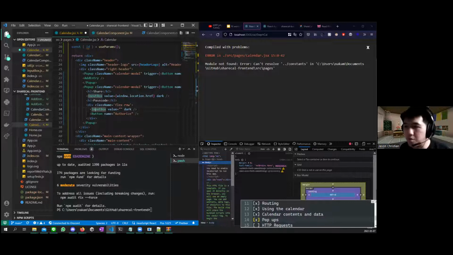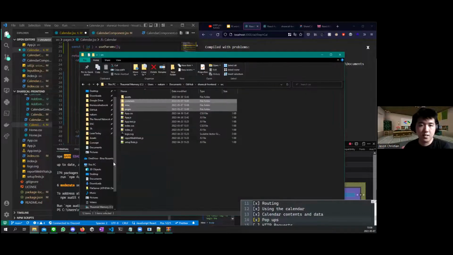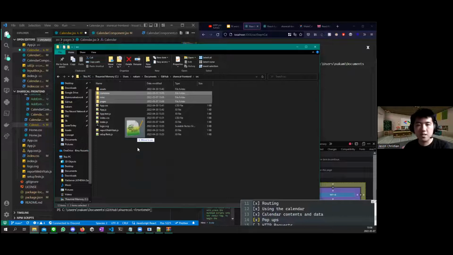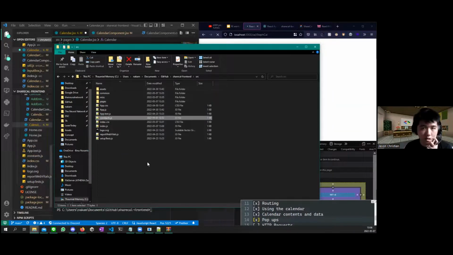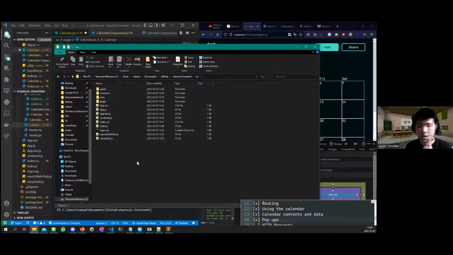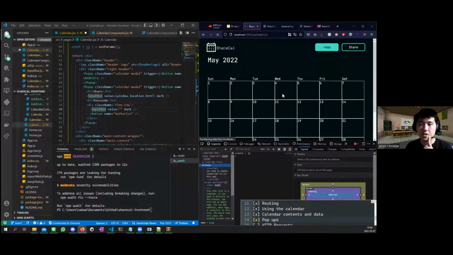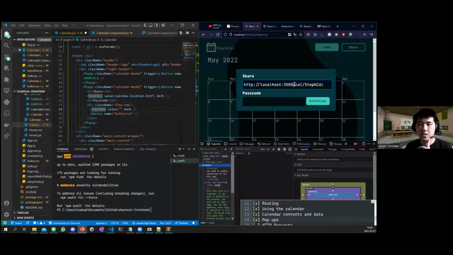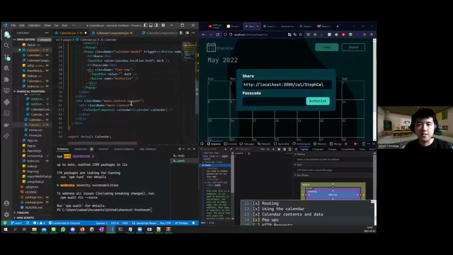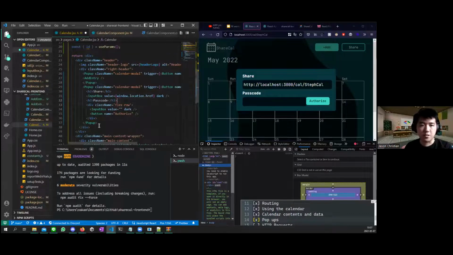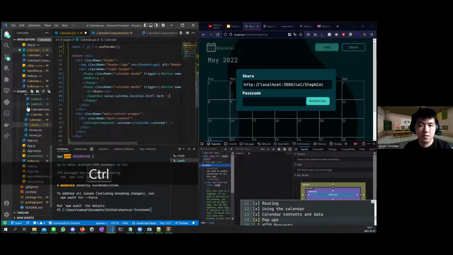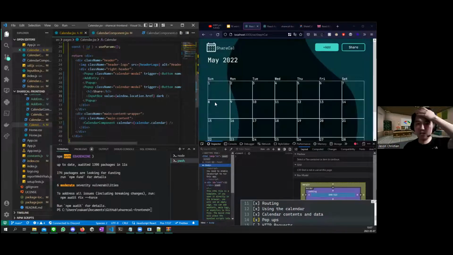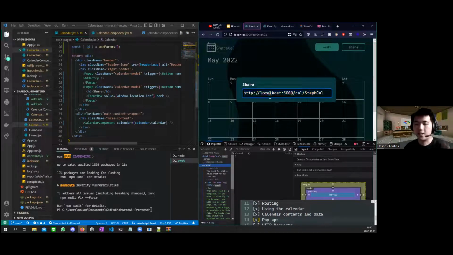I think we're missing one more file actually. Okay, we're missing that file. So copy that file into SRC and let's just copy it there. Okay, and yeah, the calendar should work again. So if you hit share, yeah, it's still like this. And you don't need the passcode. I'm gonna delete this. I forgot to delete that too. So you have only the share thing.